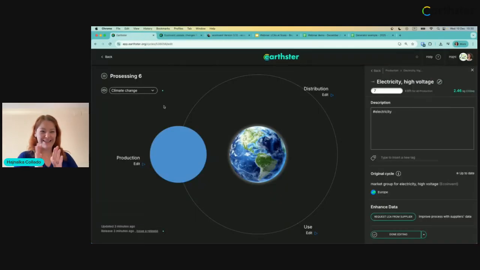But I'm super excited about that. So that happened just today. And once again, we are the first to implement the newest version of EcoInvent in an LCA tool. And we are proud of it.